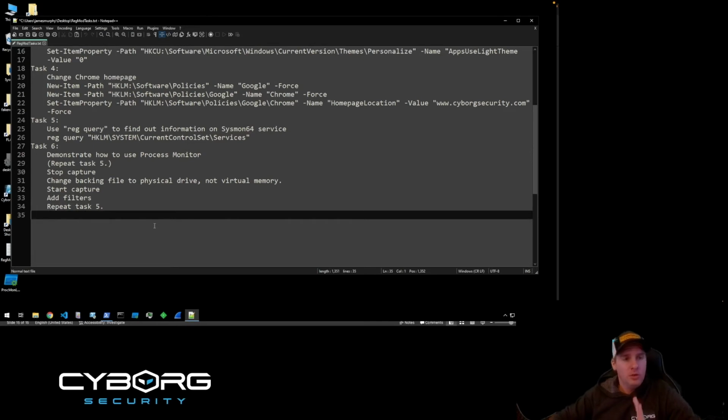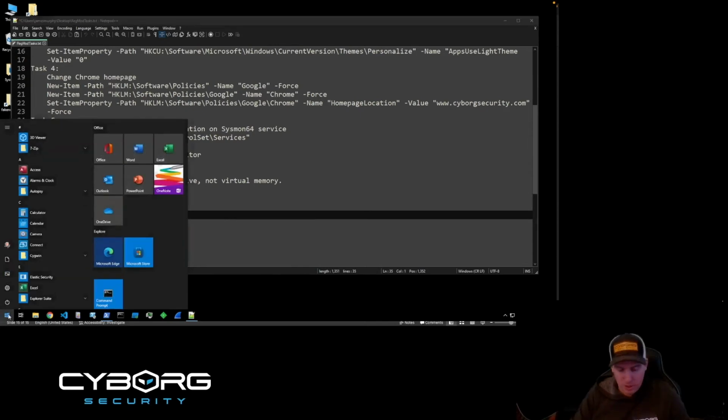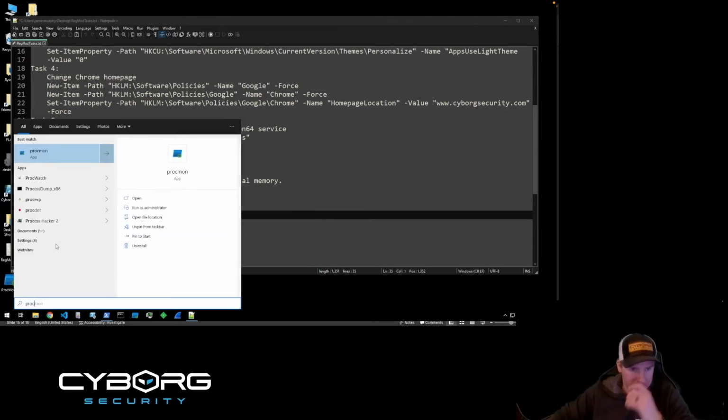Okay, so task 6, we're going to take in a little different direction. There are times when you're working in a lab environment, and you don't have the resources to ship all the logs to a centralized logging solution. What you can do is use tools that let you look in real time at the registry keys being modified, and that's Procmon. So we're going to jump back into Procmon.